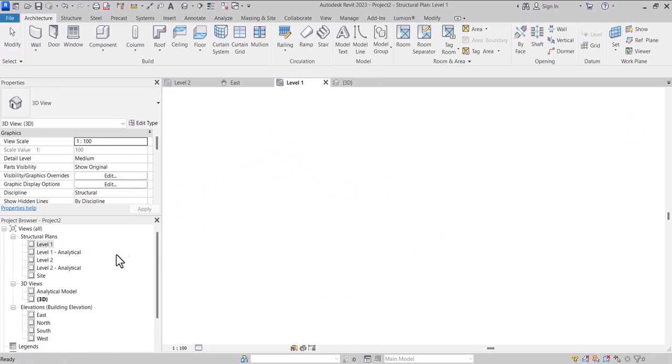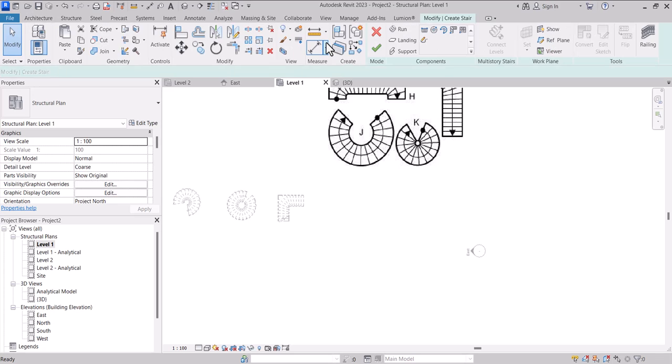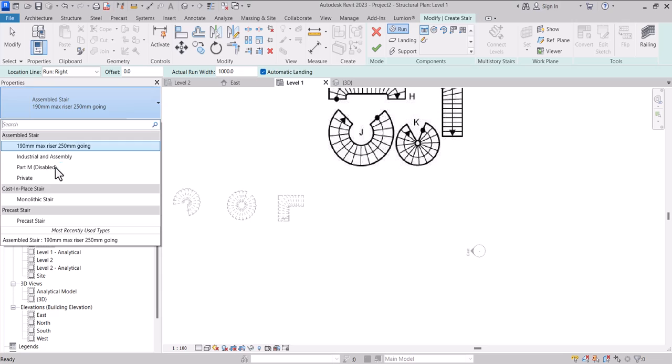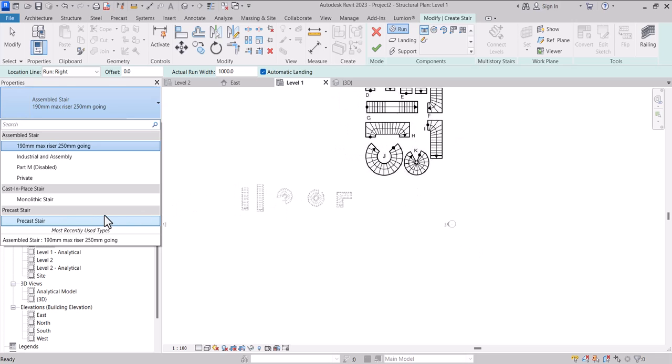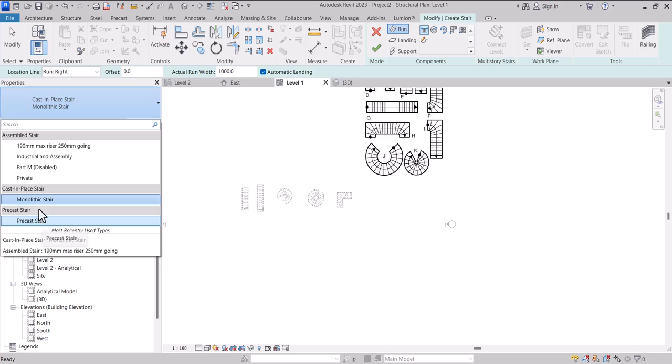But first of all, let me explain this thing. When you pick on your staircase, we have types of staircase in Revit. So we have the assemble staircase, the precast staircase, and also the monolithic or cast in place staircase. So you can decide if you want a concrete staircase or an assemble staircase. But what we are using right now is the assemble staircase. The same thing goes for the monolithic staircase and also the precast staircase.